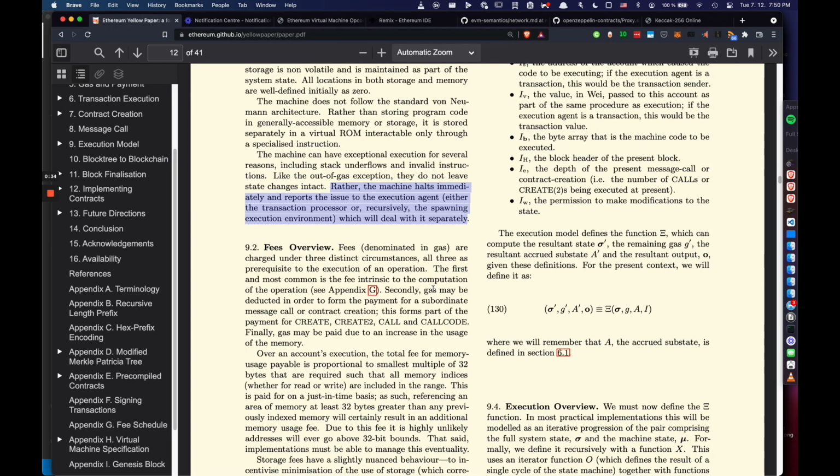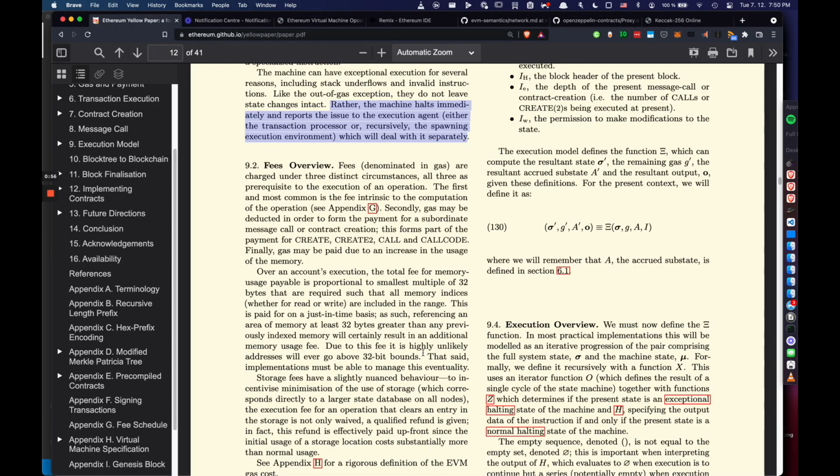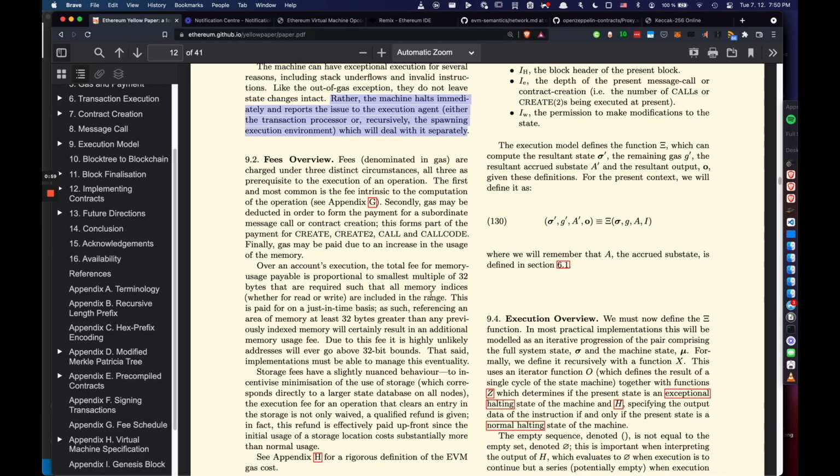And finally, gas may be paid due to an increase in the usage of memory. So we track how much memory you've used, and this gas cost grows quadratically over time. Over an account's execution, the total fee for memory usage payable is proportional to the smallest multiple of 32 bytes that are required, such that all memory indices are included in the range. This is paid for on a just-in-time basis.